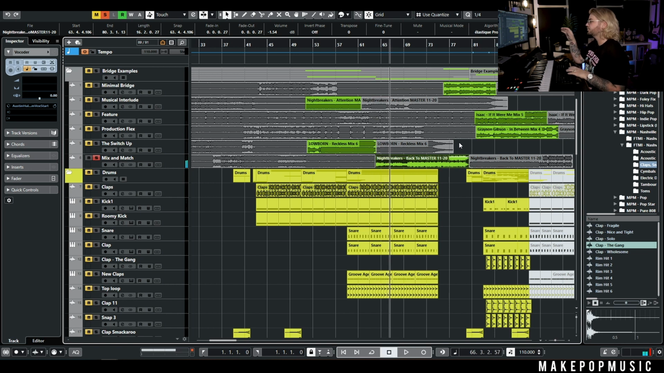So this is an inverted progression right here. It's the first time we have something like this, and it's a completely different vocal melody.